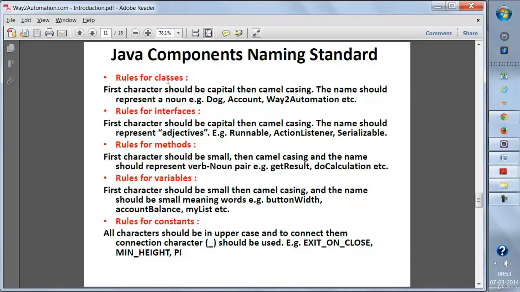The very first rule is that a class should always start with a capital letter, right? And then it accepts camel casing, like this. If I create a class way to automation, then the first letter should be capital, and then it can be camel casing, right? These are not mandatory. It's not mandatory that you should always keep the class with a capital letter. If you write it with a small letter as well, you are going to create a class, right? It doesn't mean that with small letters you cannot create a class.